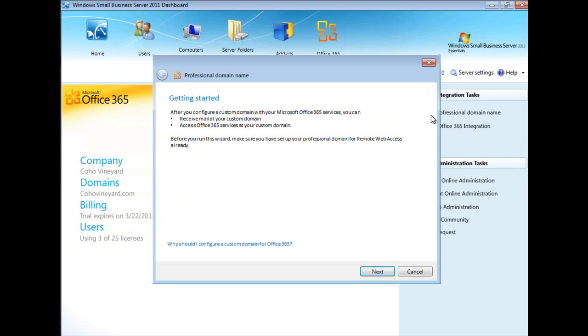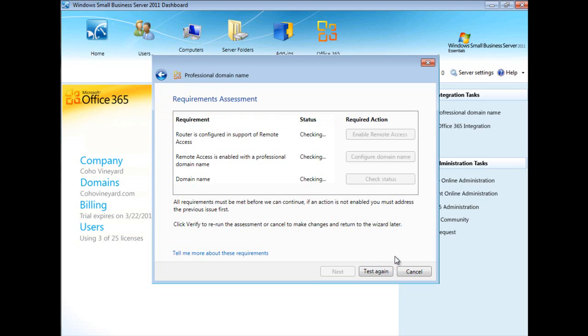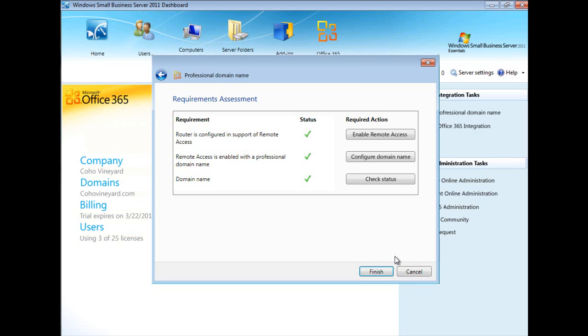And this will be a very quick demo because I've already configured a domain name, cohovineyard.com, for my remote web access. So I can actually utilize that same process for Office 365. So what it's doing now is checking that the domain name is configured, that remote web access is integrated in that domain name, and that the domain name is up and working.